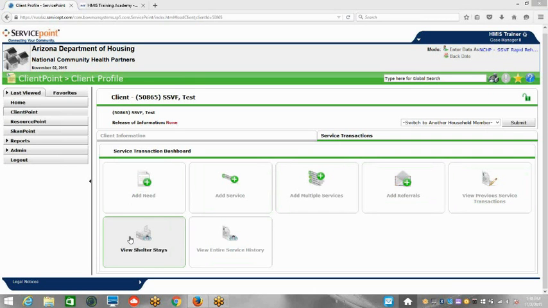The View Shelter Stays button is used when you would like to see past shelter stays, even if they're with another agency or project, and visibility may or may not affect the shelter stay viewability. To the right, we have the View Service History. This button is used when you would like to view a history of needs, services, shelter stays, and referrals.